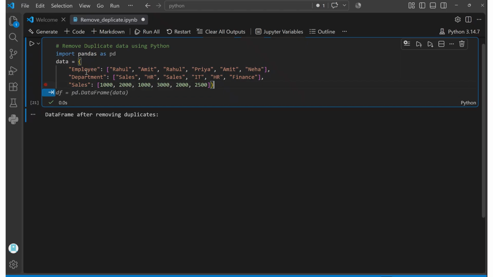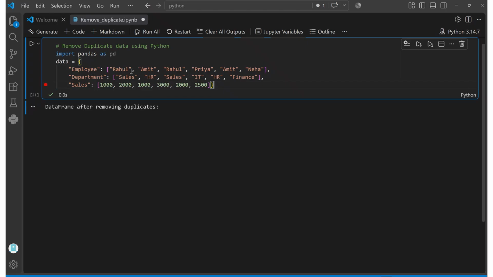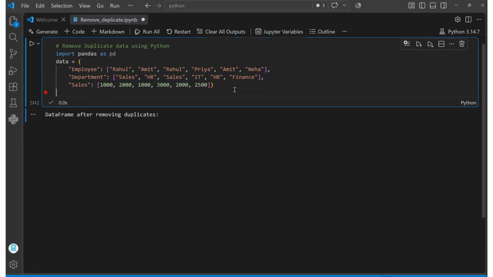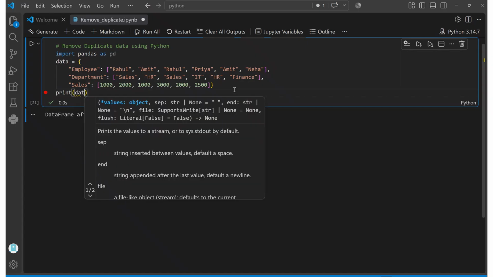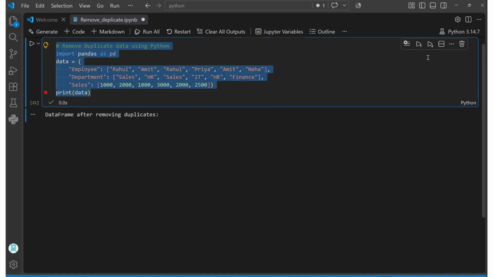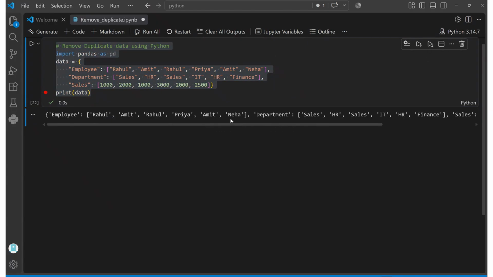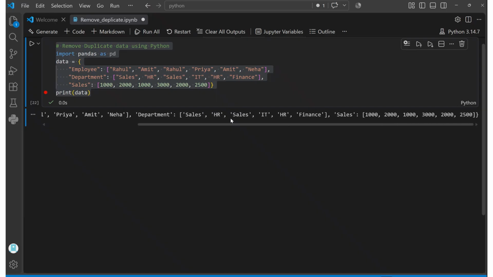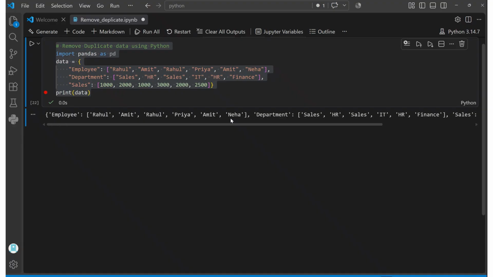First of all, I have inserted employee names: Rahul, Amit, Rahul, Priya, Amit, Neha, and then department and their sales. Then we will print this data. Let's run it and see how it is showing. This is showing row and column wise, but I need to print this in a table format.